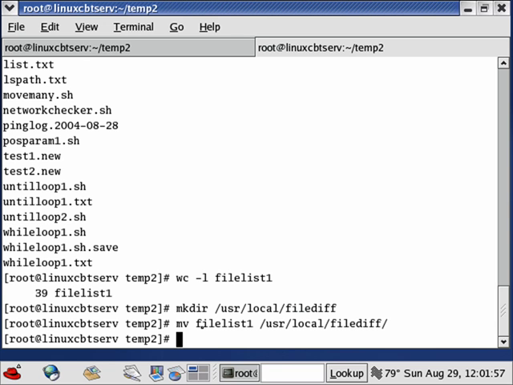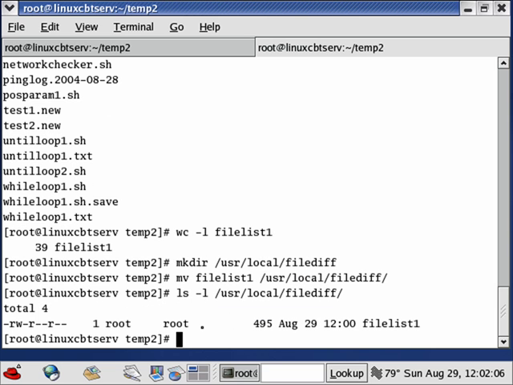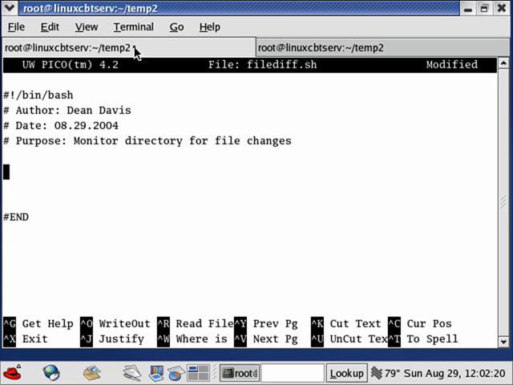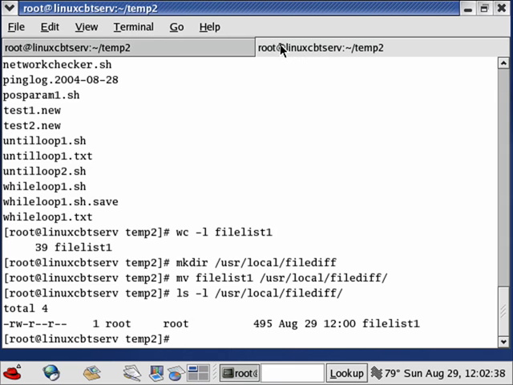So we have our FileList1 file in /usr/local/FileDiff. We can ls -l it to show you, and there it is. Now what we should do is proceed with modifying the script. We have a snapshot, and the snapshot can always be updated, overwritten, etc. We'll be comparing against this particular snapshot. We'll also ultimately save filediff.sh in the /usr/local/FileDiff directory. So filediff.sh will be able to find the snapshot file, which is called FileList1.